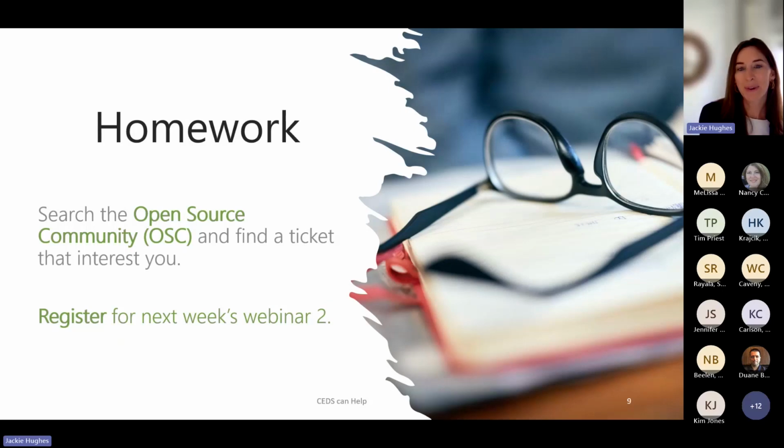So we do hope that you'll join us next Thursday. Come with your homework of just, hey, I found ticket 751 that I'm interested in. That's all we're asking you to do. But we hope that you'll join us next Thursday and then the following Thursday to see the research part of it and how to create a work group and how to get involved in CEDS. You can join any of the work groups we already have as well.